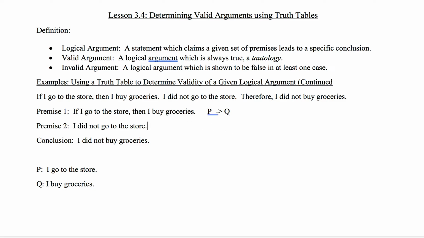For premise 2, it says that I did not go to the store. So that is going to be the negation of P. All right, so I don't know if I have the tilde symbol. So for right now, I'm just going to write not P. And we'll go back and fix that in a minute. All right, and then the conclusion says I did not buy groceries. Q is I buy groceries, so we want not Q here, or the negation of Q.